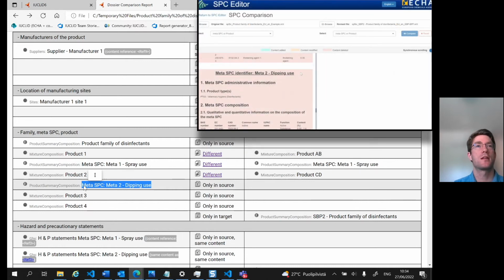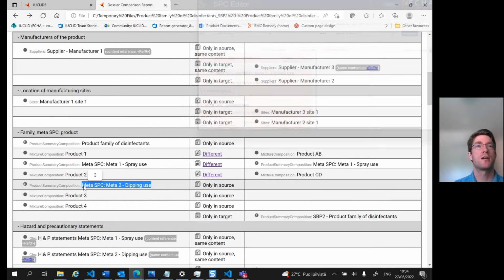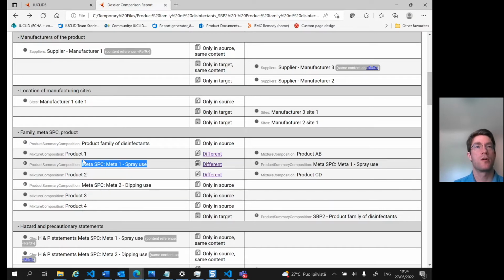So I know that as I selected the newer version of the dossier as my target, the updated dossier no longer has a dipping use. Finally, I can see that the meta SPC1 spray use found here has been modified, as well as 2 products, as these are indicated as different. Product 1, product 2 are both indicated as different.